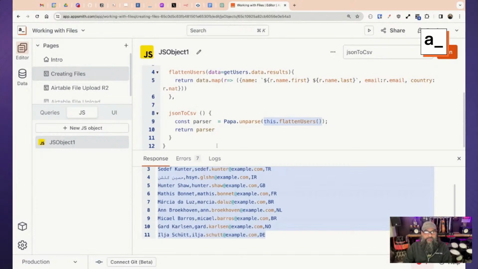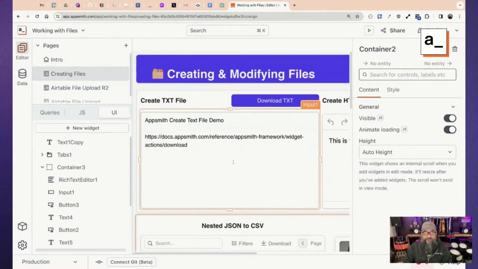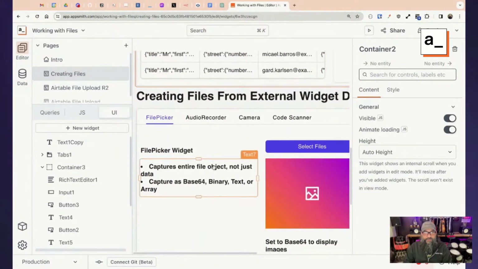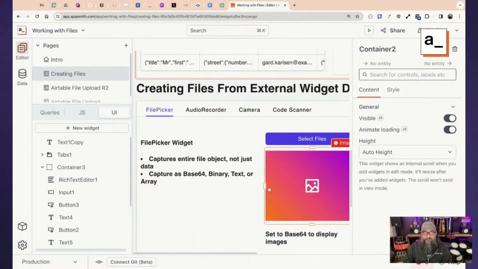So now this is ready for the user to download as a CSV, or it could be the body of a file that you're going to send to an API. And the last example here is creating files from an external capture.